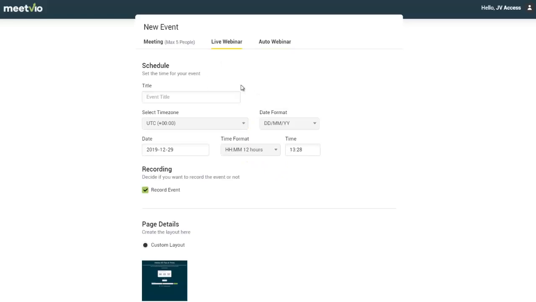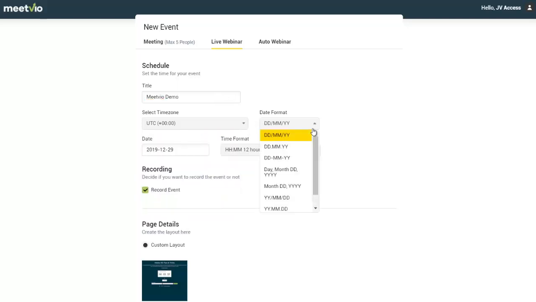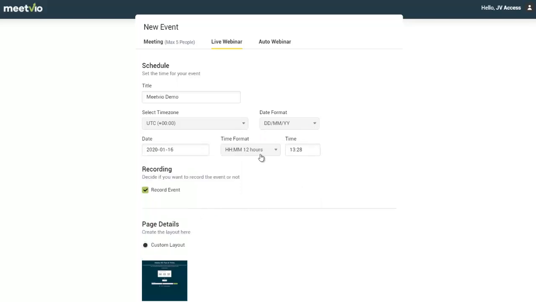When you start setting up a live webinar, you'll have to fill in a few forms to make sure that we get all the important details that we need from you. For example, let's call this Meetvio Demo, and let's say we are doing this at UTC time, and this is the date format, and the date is going to be, let's say, 16th of January at 11 a.m. Eastern. So I'm going to go with that.